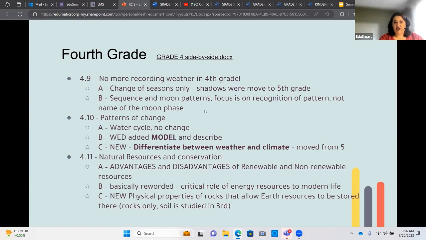And this is a big change as well, where we're looking at the moon patterns, but the focus is on the recognition of the pattern, not the name. So we don't have to worry about full moon, new moon, waxing, waning, all of those terminologies. In the tens, water cycle has not changed. Weathering, erosion, deposition has not changed, other than we're now modeling it.